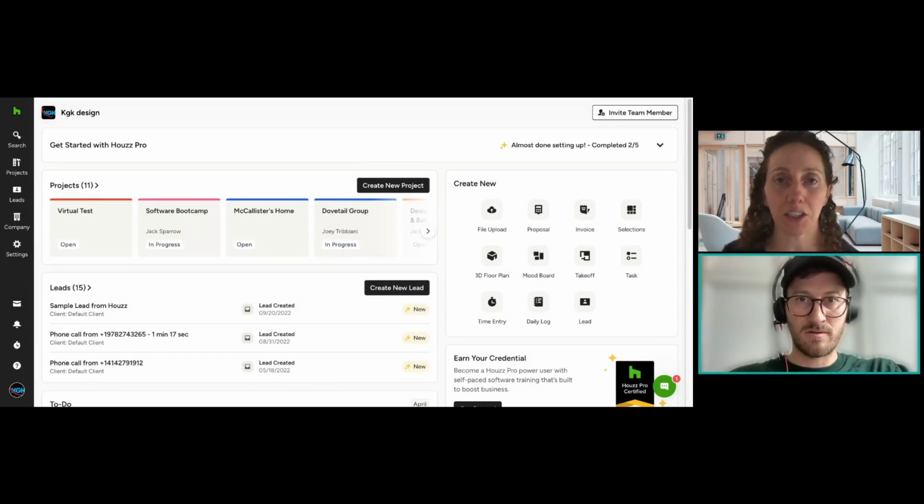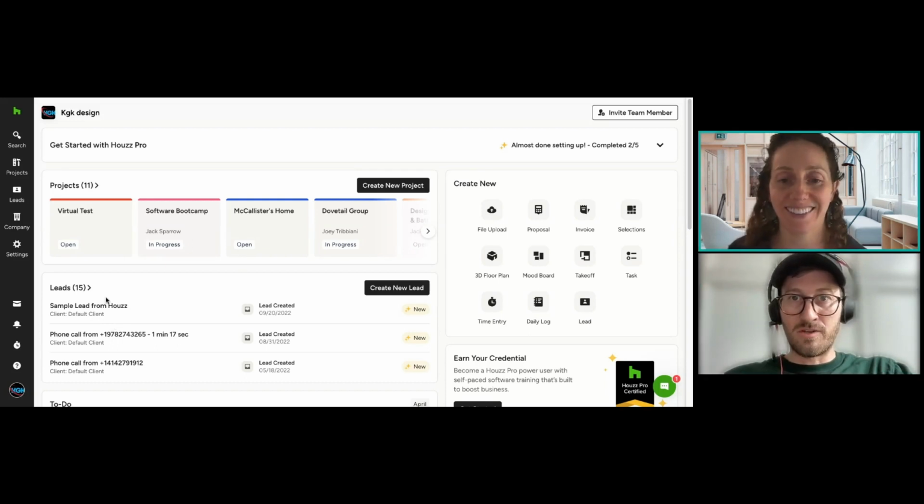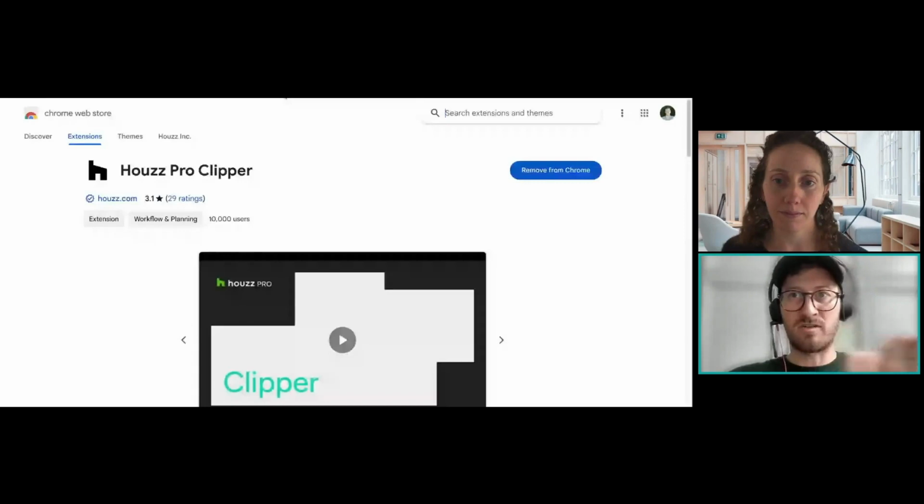Lisa had a great question. What is a Clipper? The Clipper is a tool. I have to make sure that it does that correctly every time. So basically, this is the Clipper. You just Google search for the Houzz Pro Clipper, and we'll use it as an example.